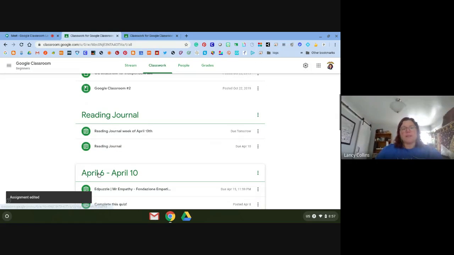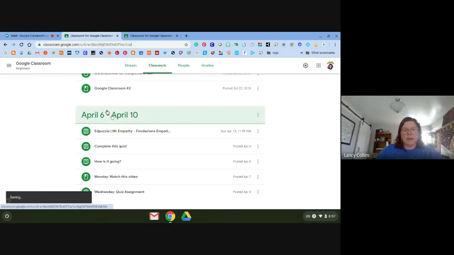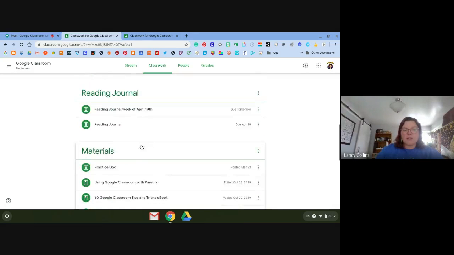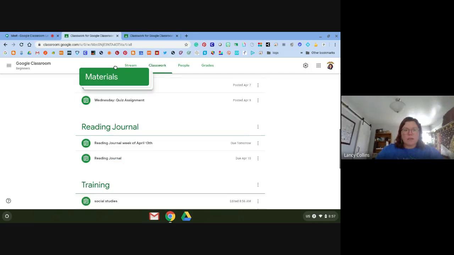But let's say I wanted this date to be above. I can grab it and drag it. There it goes. It's letting me do it now. So now that date's above. If I want materials to be up, I can grab and drag. I'm going to bring this all the way to the top.